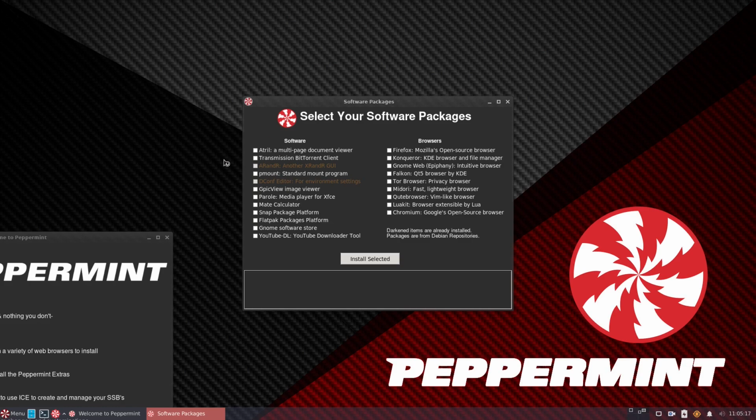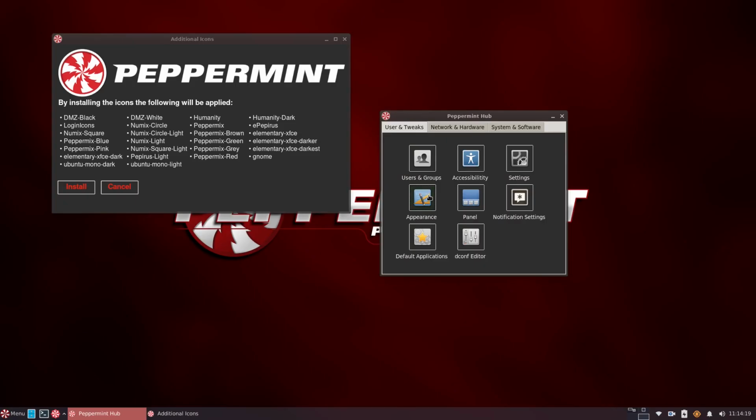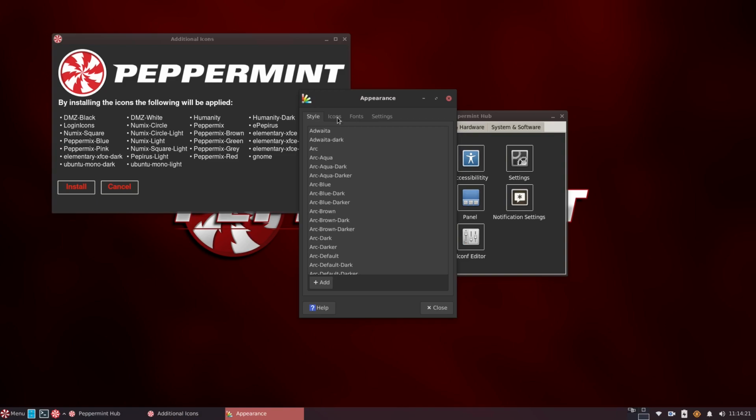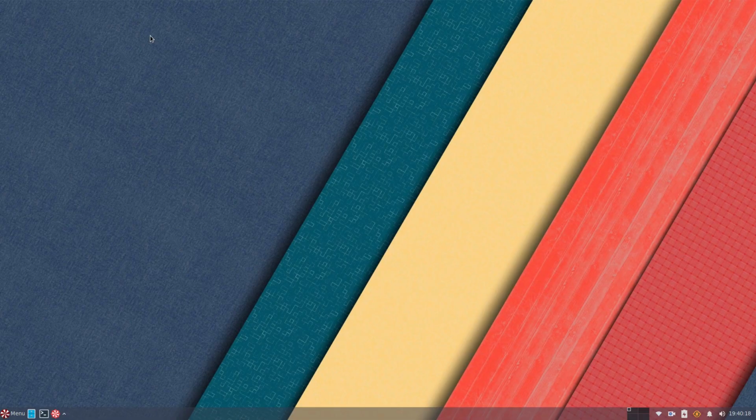Peppermint Hub is a simple tool that helps you manage and control your computer. This is a new feature that we see in this release and it's designed for simplicity, making it very easy for everyone to control their computers. For example, you can change the theme and tweak the bottom panel from here. It's good that all the settings are organized under three tabs.